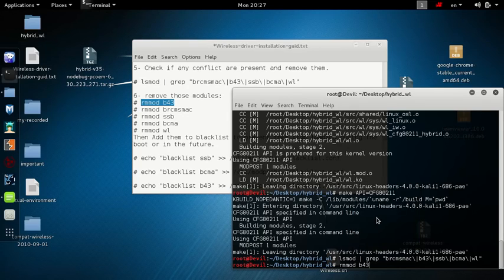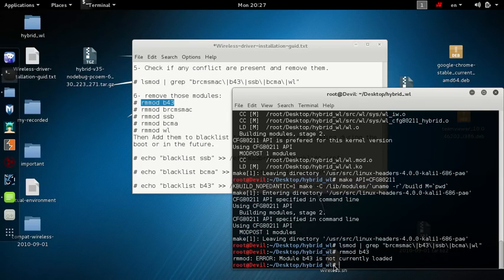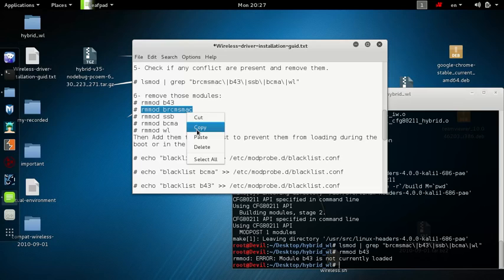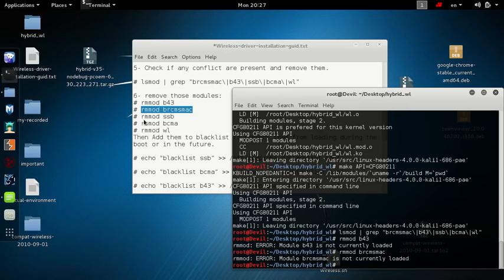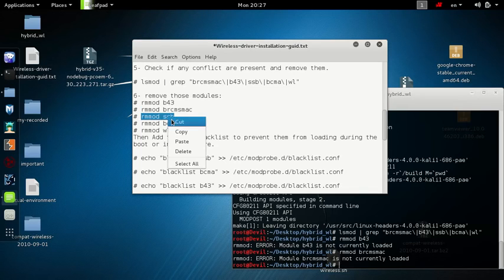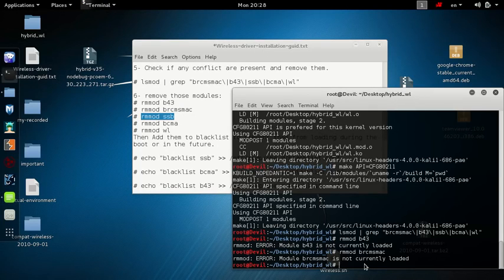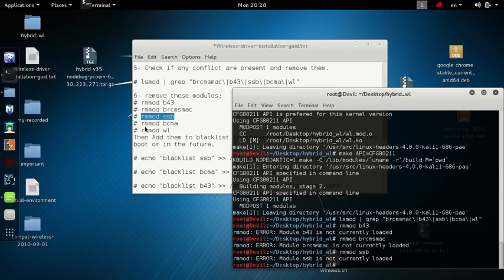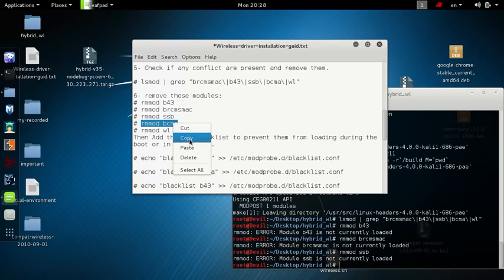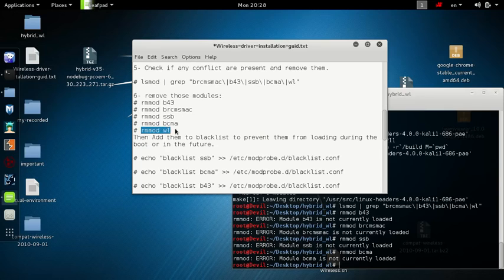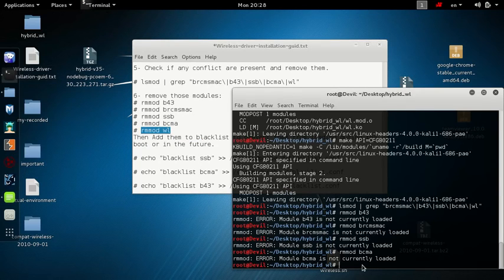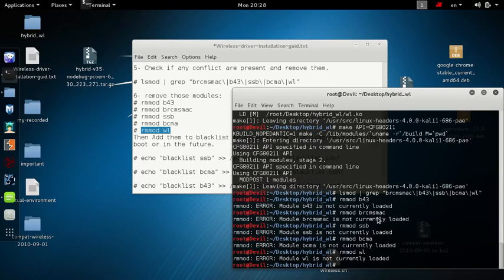The first one, the b43 module, is not currently loaded. That's good. If it's loaded for you, it will be unloaded or removed. The next one as well, for me, it's not loaded. For you, I don't know. You have to run this, whatever. Paste. So ssb, then bcma. Paste. Next is wl. I think I already have this one. That's good also.